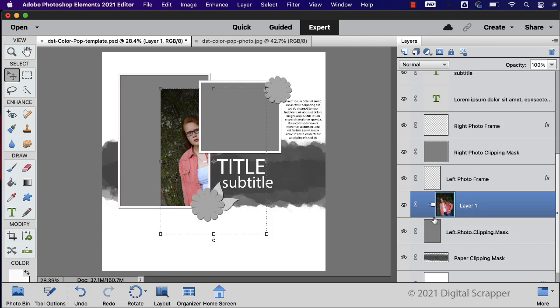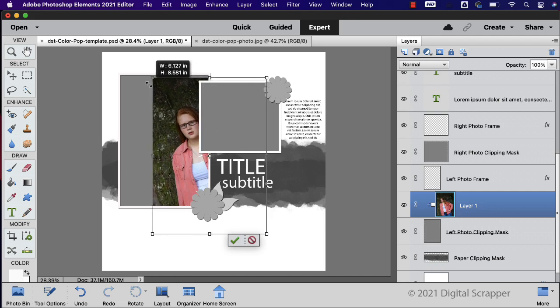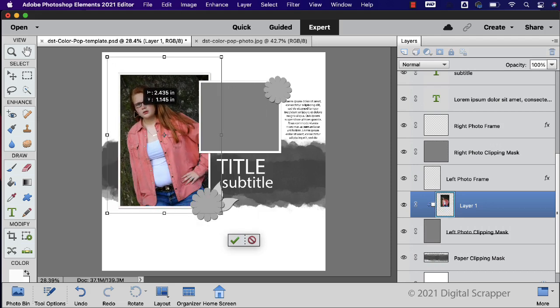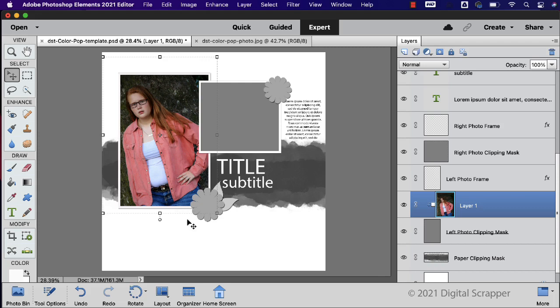Press Ctrl-T, Command-T on a Mac to get the transform options. On the document, click and drag from the corner handle of the bounding box to resize the photo. Click and drag inside the bounding box to reposition the photo. Click on the check mark to commit.